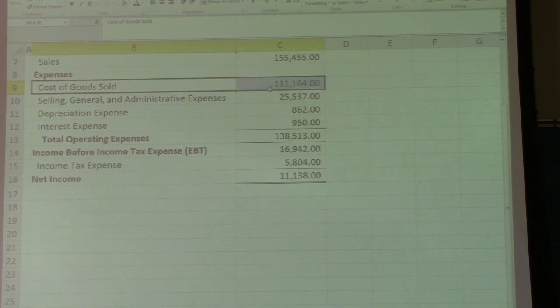Real quickly to mention about cost of goods sold. Cost of goods sold is an expense for companies that sell goods. Right now, most of our experience has been with companies that provide services. When a company sells goods, the expense associated with selling their inventory is called cost of goods sold.